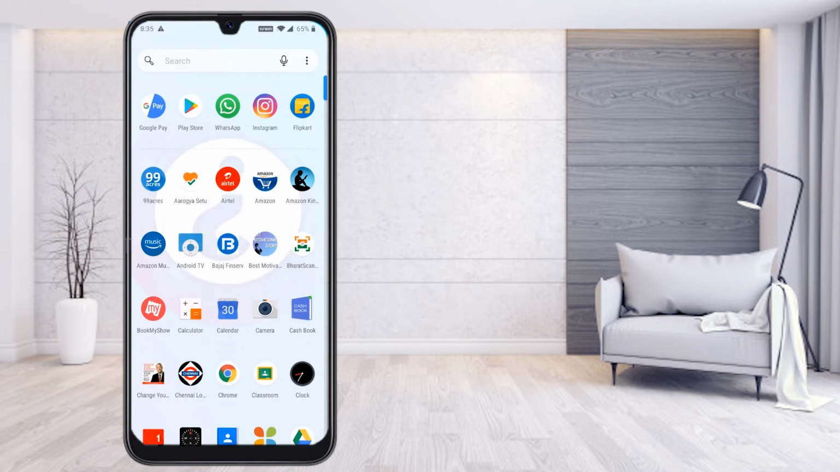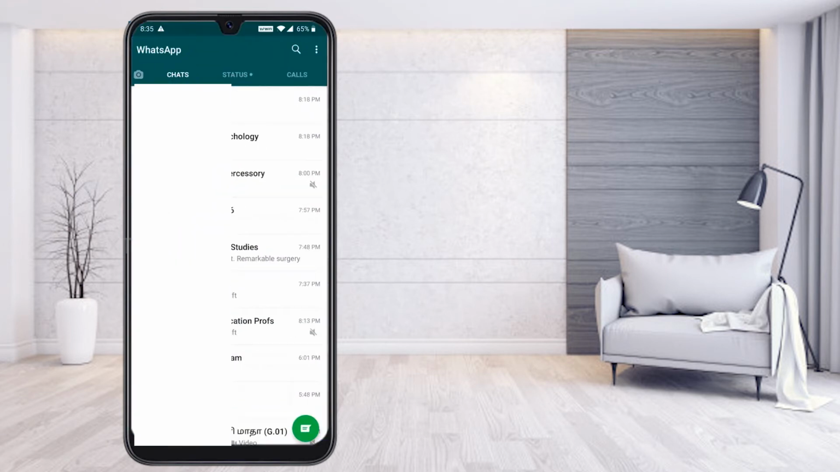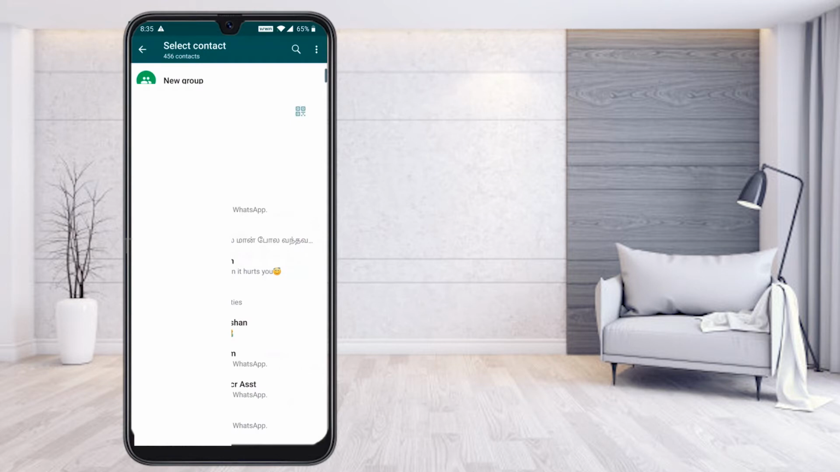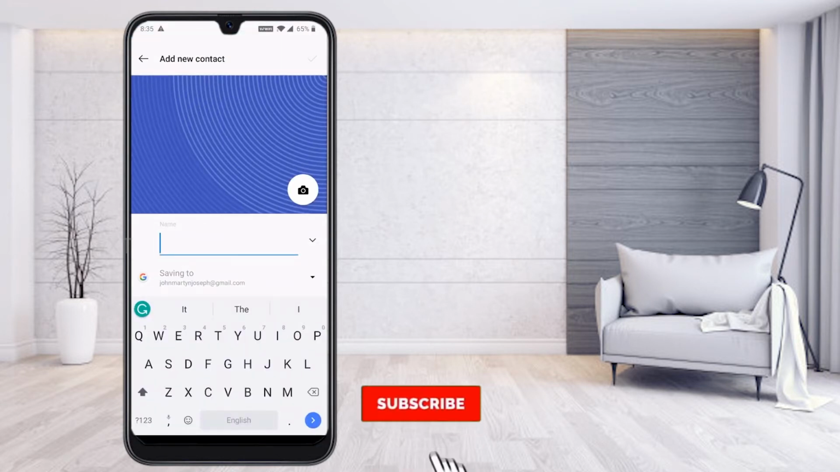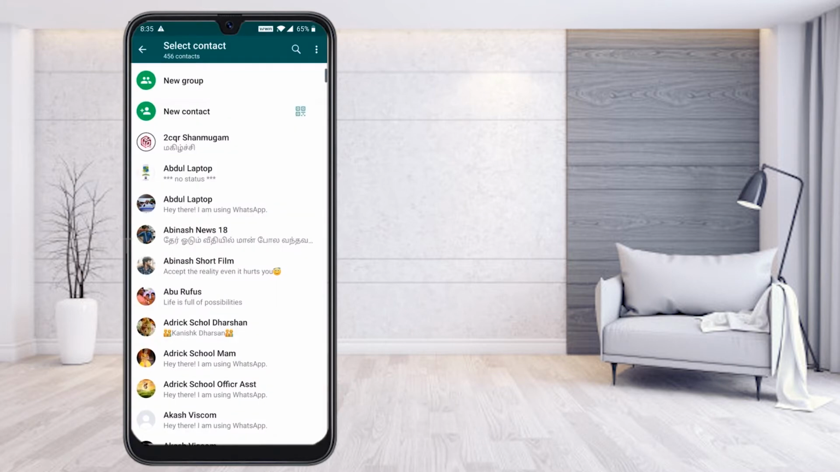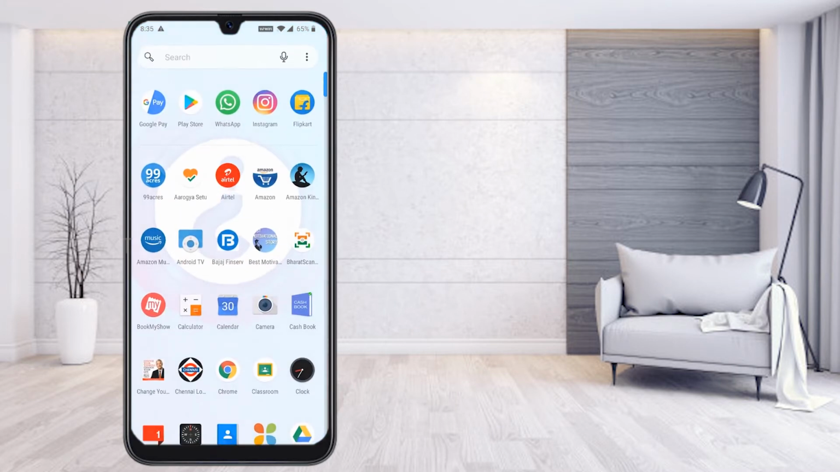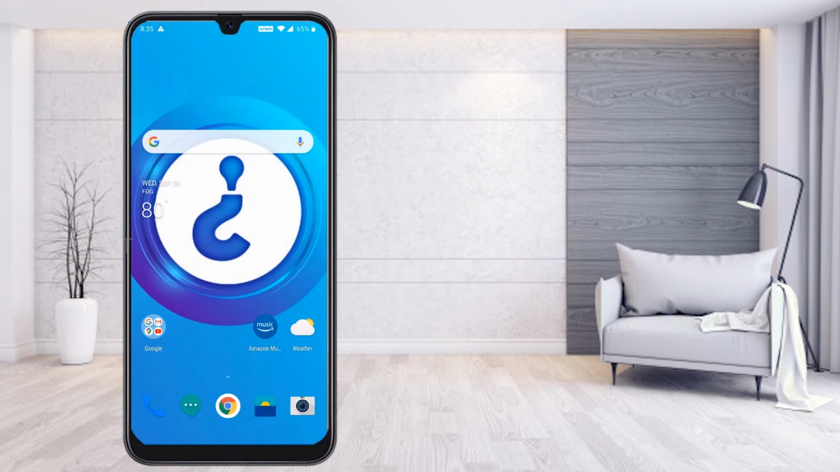For example, in WhatsApp, I'm going to create a new contact, which means I can click new contact and create a name, an anonymous name, and I can send the message without saving the mobile number. How to send the message to anonymous people?